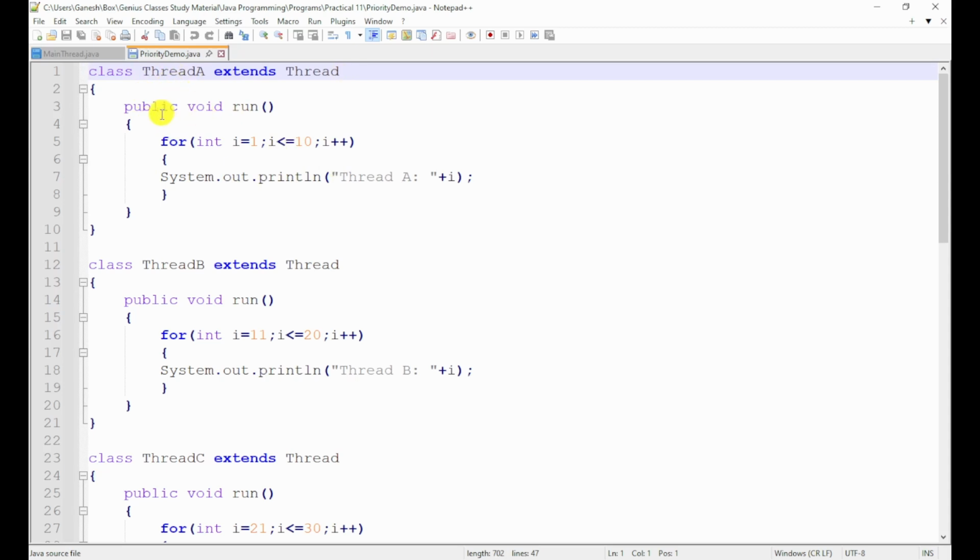Now I am overriding the run method. In that I am creating a for loop again: for int i = 1, i <= 10, i++. I am printing numbers from 1 to 10, writing the println statement, printing thread A and attaching the i variable. So thread A will print numbers 1 to 10, then closing the for loop, closing the run function and closing the ThreadA class.